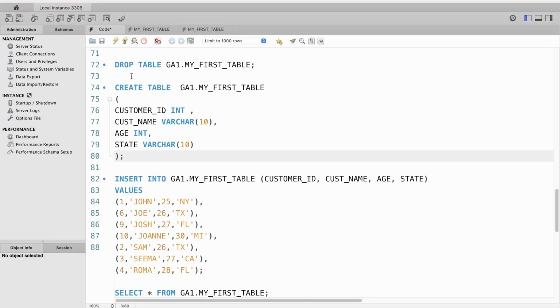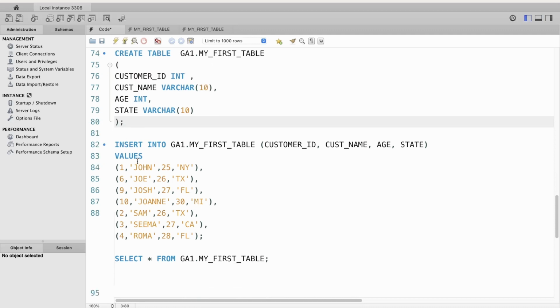Before we get started, let's spend a quick minute to understand the structure of the table that we are going to reference for today's conversation. So the table name is ga1.myFirstTable. I have already created this table, so it has four different variables. You have customer ID, customer name, age, and state, and these are all the different data points which is there in the table. Again, I have already created this table, and if you have seen some of my previous video, this is the table that I have been referencing.